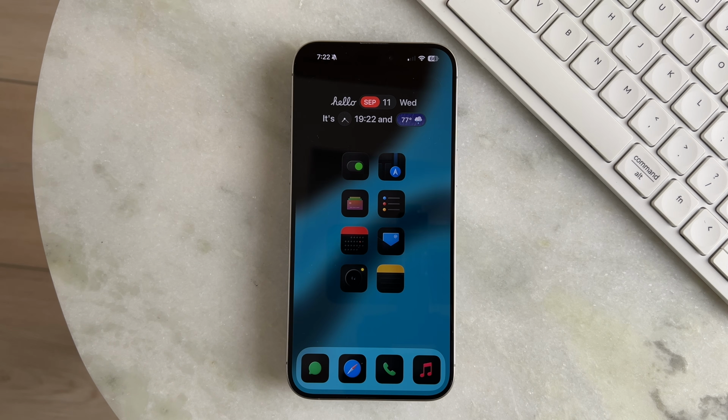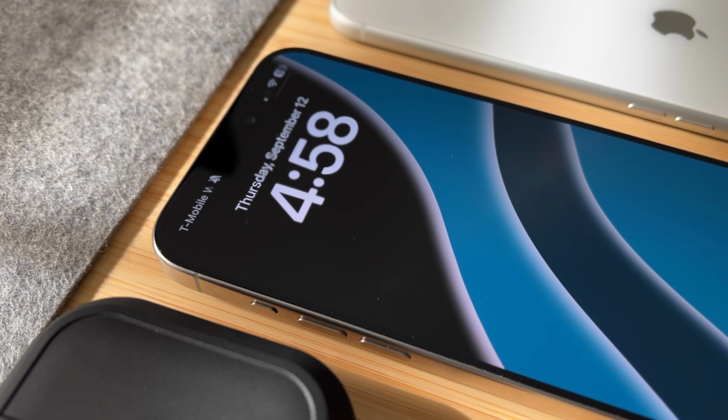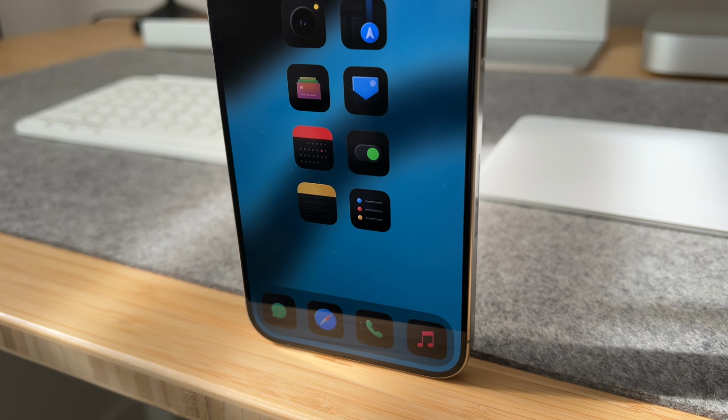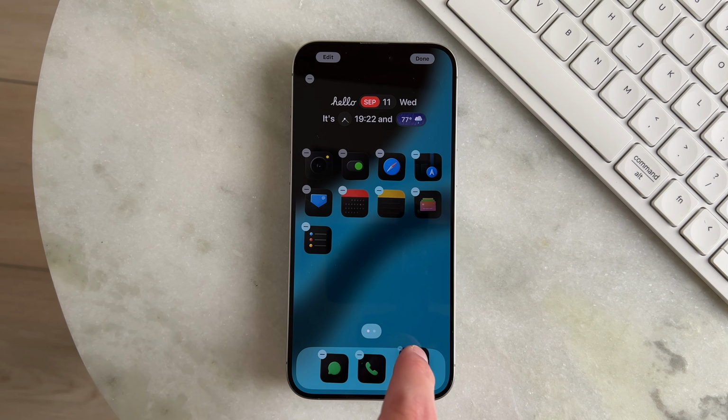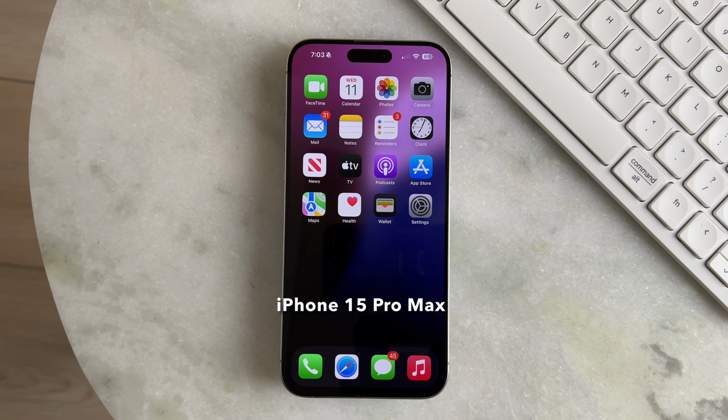Today I'm walking you through this dope minimalist setup. I'll be going through the wallpaper I'm using, custom icon pack and widgets, and guide you through how you can set this up on your own. I'm currently running iOS 18 on this device, so make sure to download it whenever it's available for you. All the links for this video will be in the video's description.